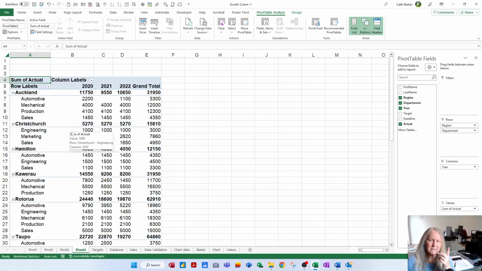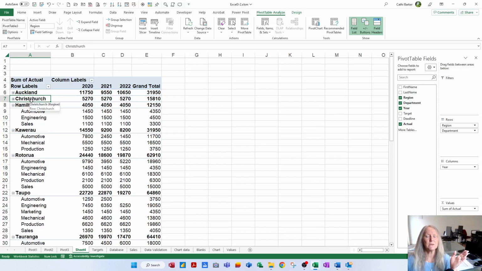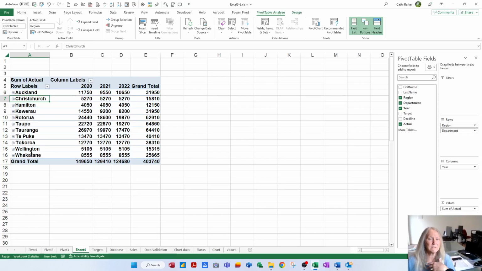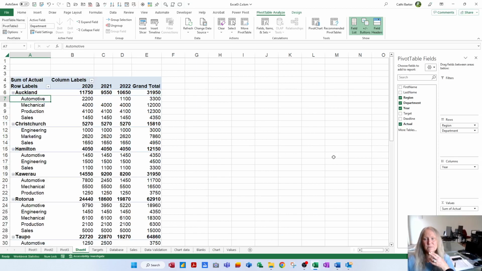Now the pluses and minuses, coming back to those, sometimes it's tedious to click on Auckland and collapse it, click on Christchurch and collapse it. You just want to collapse all of them. So you can right click one of these regions and you have the expand and collapse, and you can collapse the entire field. Also appears up here in the ribbon. But if I collapse entire field, then all of them are collapsed. And if I right click or go up to here, I can expand the entire field. Expand and collapse, expand entire field. So you can collapse and expand if you've got more than one field in your rows.